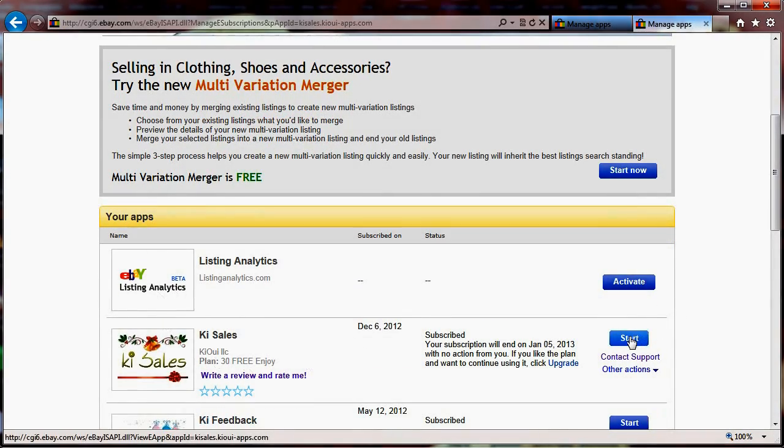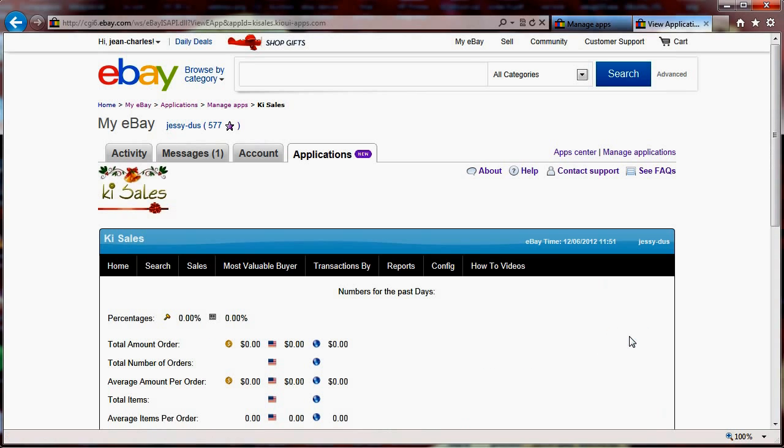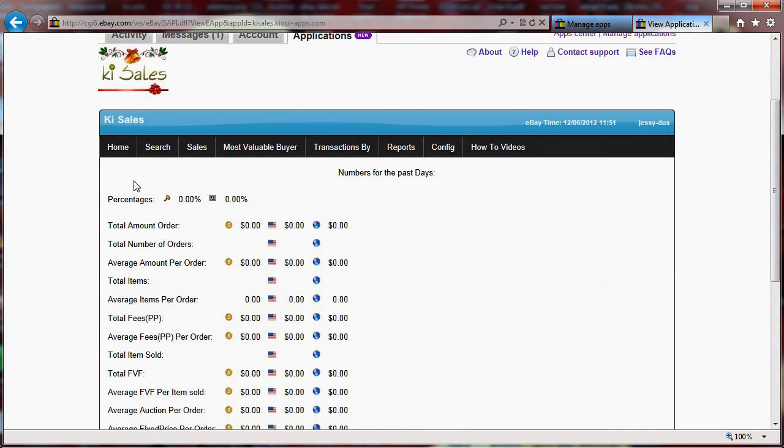Once you have it, you can click Start here to start your KeySales. You can see that there is no data populated at this time. It takes a little bit for the data to enter. We need to import all kinds of information from eBay, and it takes probably 10-15 minutes.